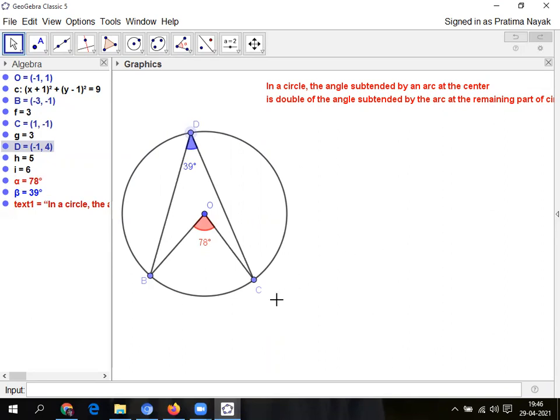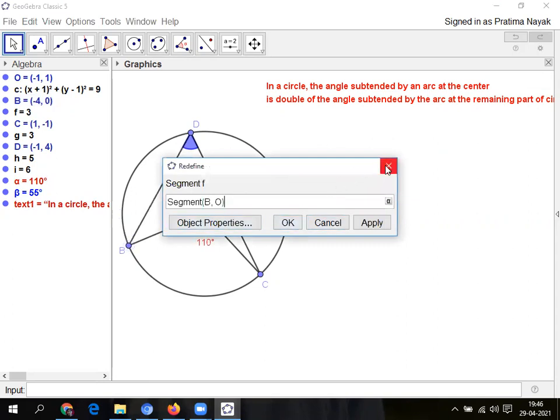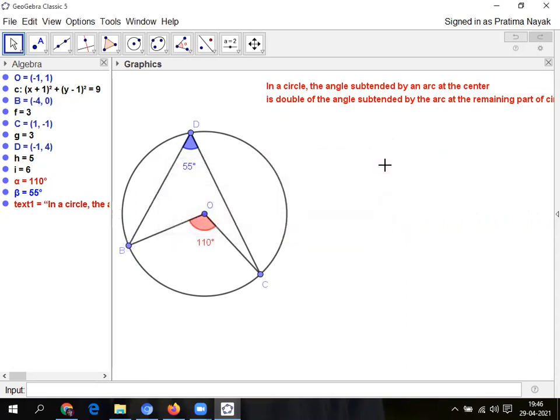So next interesting thing is you can move C also. You can move C. You can change your angle. You can change B also. So it will be double. Wherever you put, the angle at the center is double the angle at the remaining part of the circle. I hope it will be very interesting to the children. It is also interesting for us. That means you can save it for future use anywhere, anytime. You can give it on your website also.